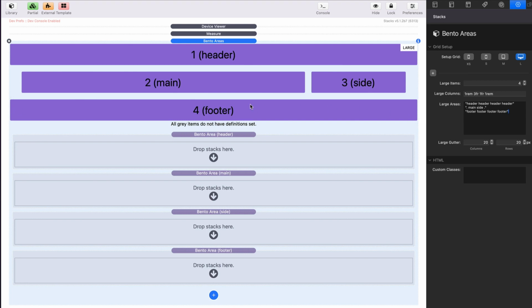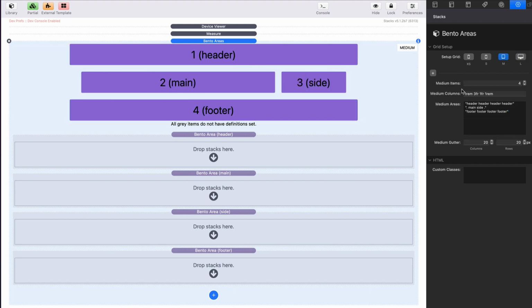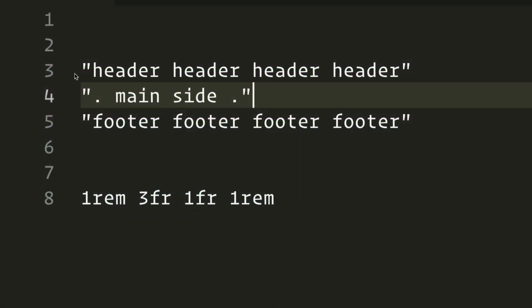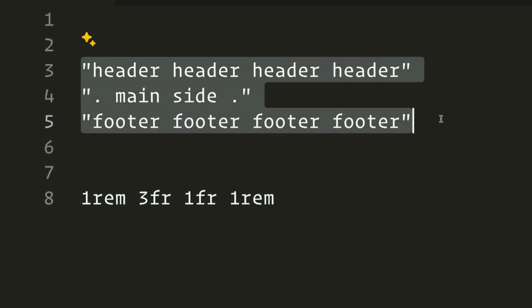So what controls the sizes of that? That has to do with the large columns or the column setting. So we have extra small, small, medium, and large columns. And if you notice, each has a set of measurements in here, okay? And for large, we have 4 columns, so I have 4 measurements. Let's look at these. So here is our area's grid definition, okay? If you notice here, we have 4 columns. And down here, I have 4 measurements.